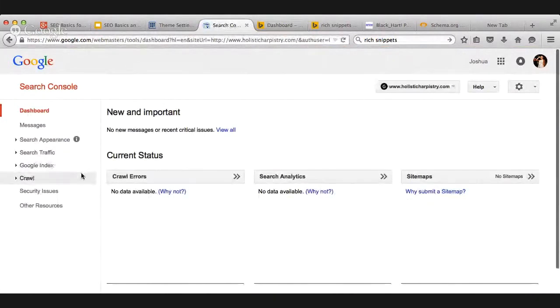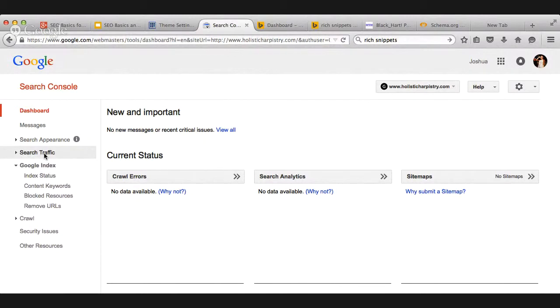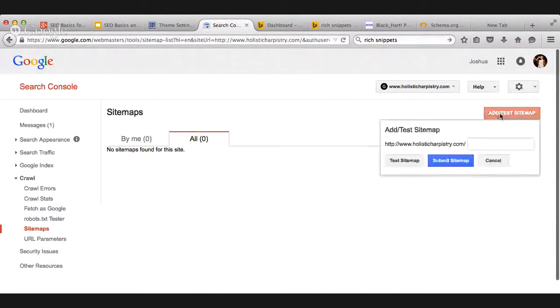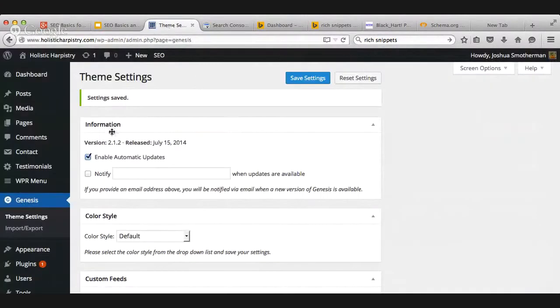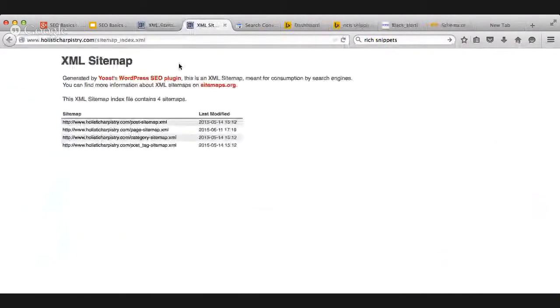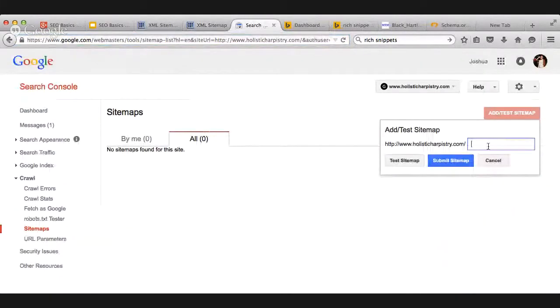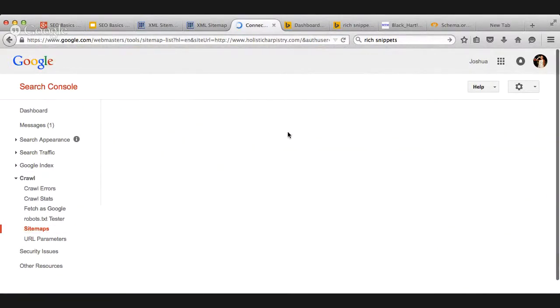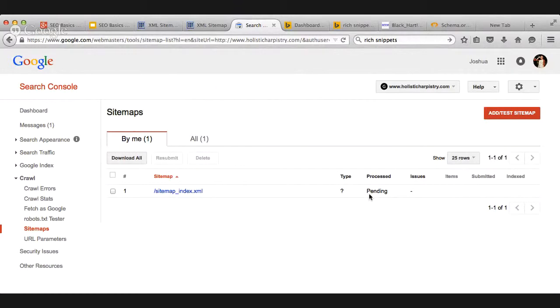Now nothing's going to show up here. It's going to take about a week for it to collect the data and then turn it into graphs and everything. But I'm going to go in here, and sitemaps is under crawl. So all I need to do is add it. I got the link. It's sitemap_index. So then I just point Google to that file. Refresh the page, and there it is. It's reading it right now.